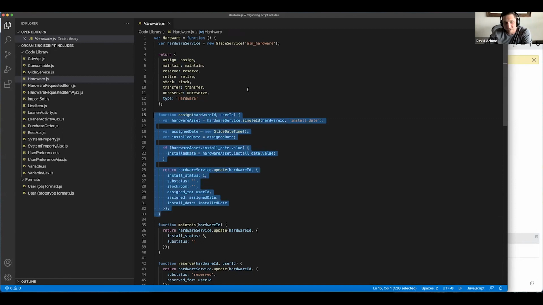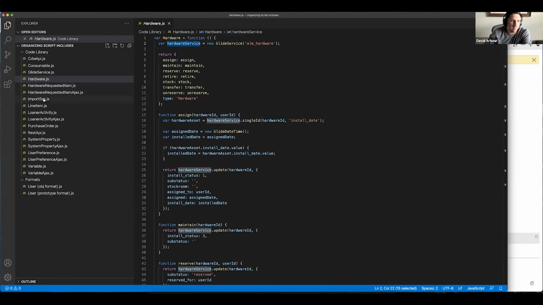If logic changes, or I need to change different values or whatever, I come and add those here rather than redefining it anywhere. We're using that glide service here at the top of the script include and calling it hardware service. So I know hardware service has all of these methods that we looked at before on glide service. So the update, insert, single by ID, multiple, and I can call those in a single line.